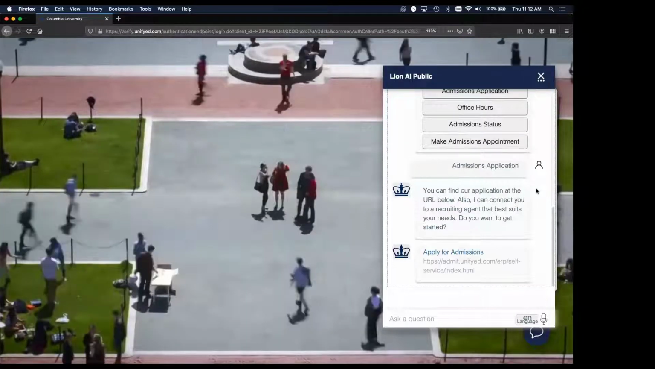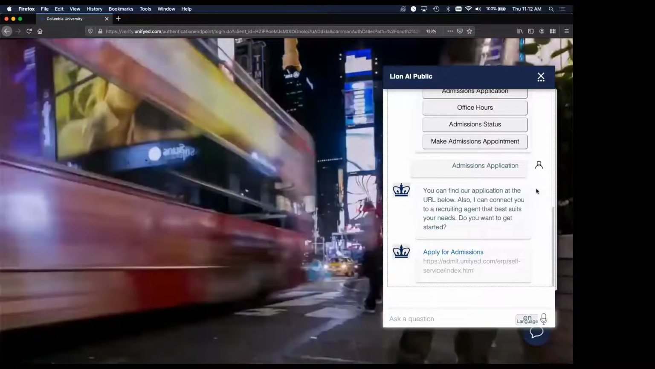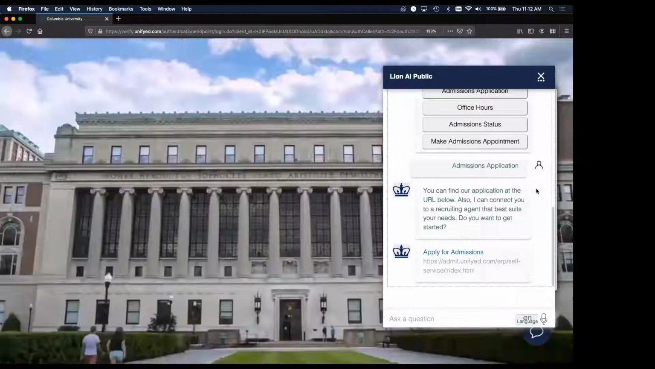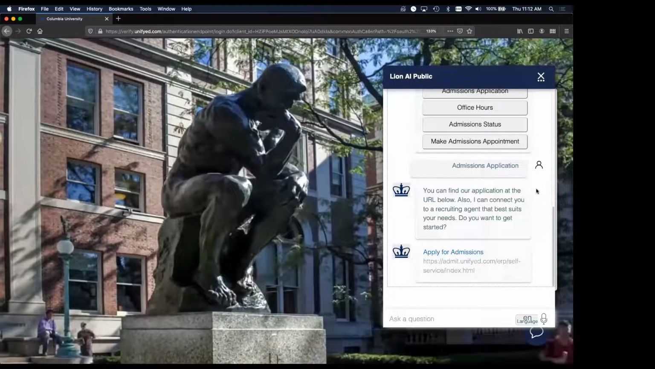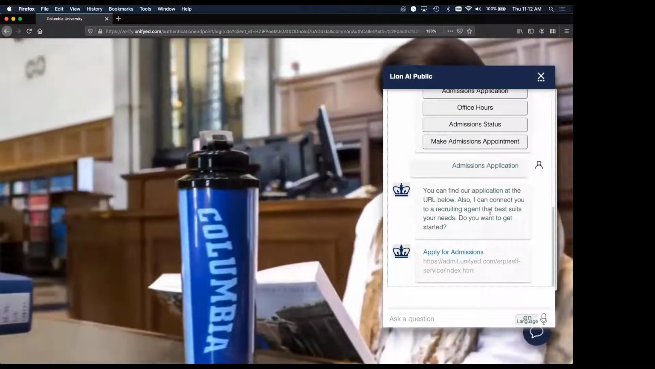So similar to that COVID question where I said, hey, I don't feel well, and then I said, hey, I'm going to run you through a couple questions. We can do that on any of the normal conversation things as well. So if you have multiple admissions applications, maybe for graduate students or online or international, right, we can ask additional questions to get users to the correct area.